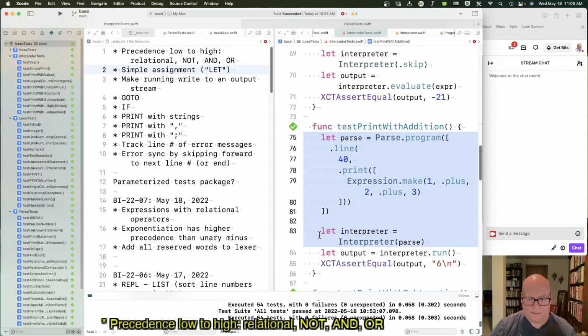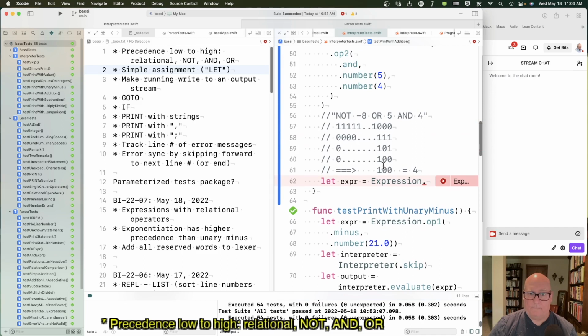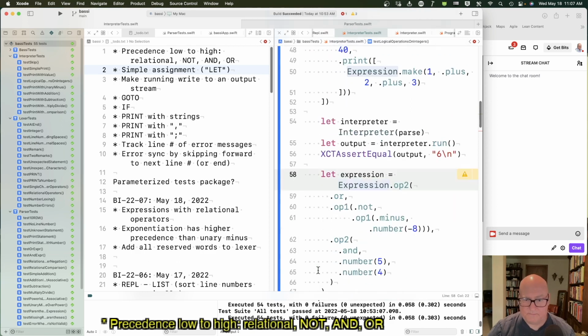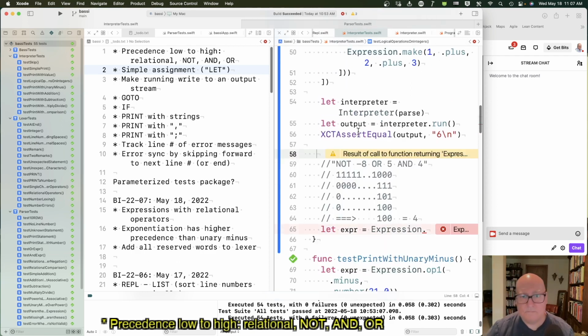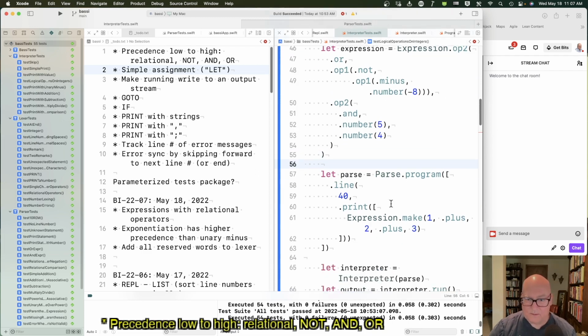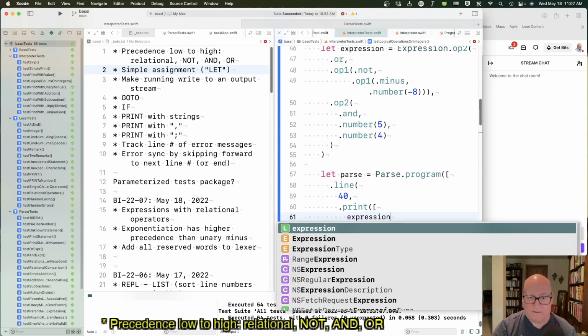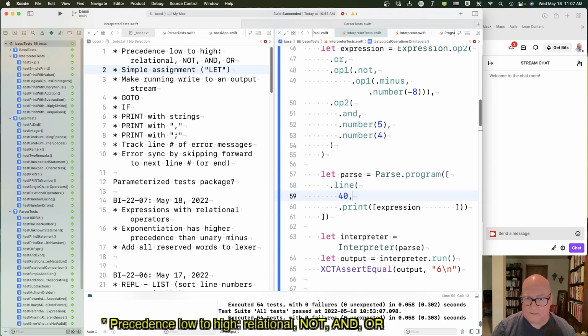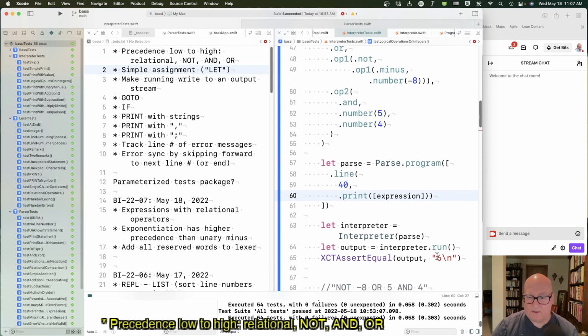Let's pull this. Parse equals line, and then this. Let expression equal this. The bigger these get, the worse it gets, huh? Okay, so now instead of this expression, I'm just going to do expression. Okay, and I think you can read that on one line just as well. Okay, so line 40, print expression, and we expect the output to be 4.